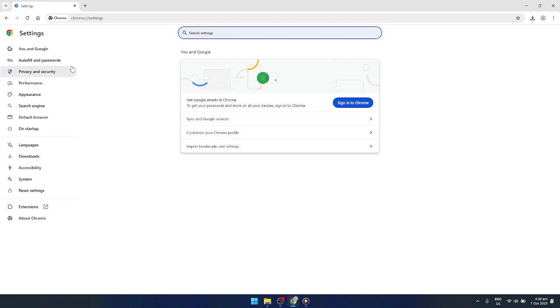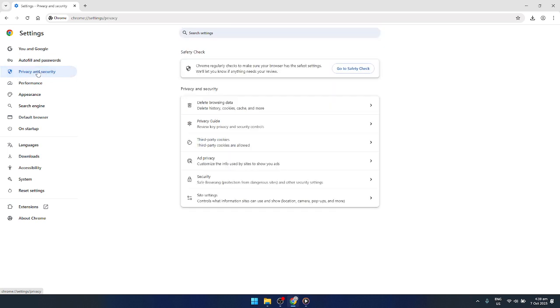Now, on the left-hand side of the settings page, you'll notice a sidebar. Among the options listed there, go ahead and click on Privacy and Security. This section is particularly relevant because it deals with how your data is handled, stored, and protected when using Chrome. Managing your privacy settings effectively can enhance your browsing experience and help maintain your online security.